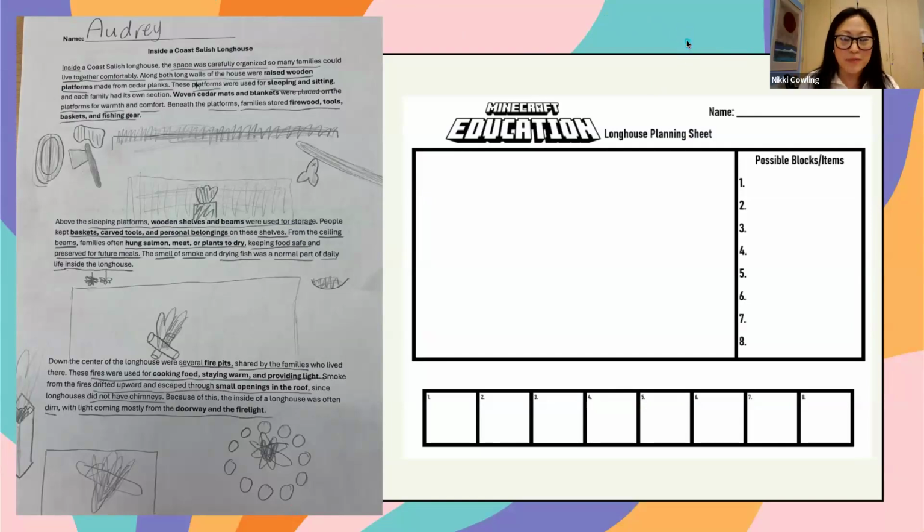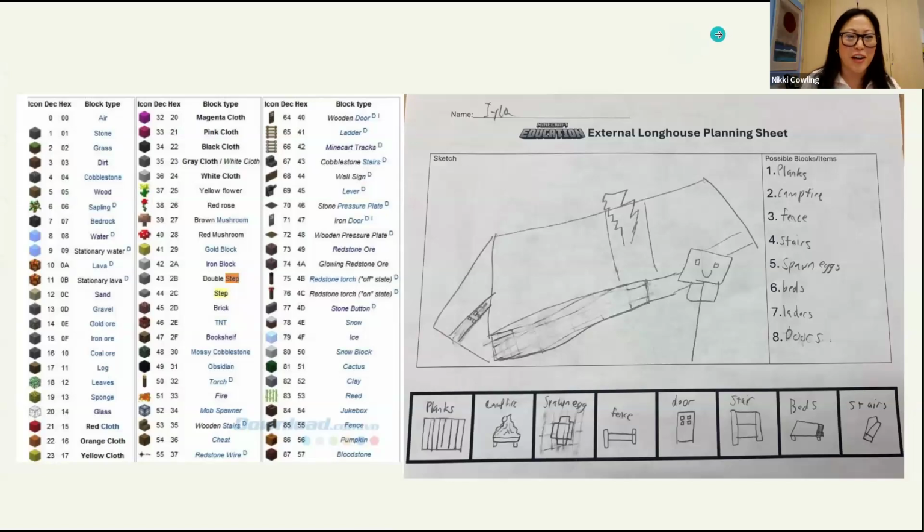Go ahead to the next page. I found a screenshot online of the different types of blocks. And we talked about what kinds of things are going to be authentic in our world. We're not using magenta cloth in our native village. We're not using TNT. So they were really intentional about using planks, fences, doors, stairs, beds, and you can see how they would draw and label the materials that they'd use. And then they'd also list it and draw a blueprint of that.